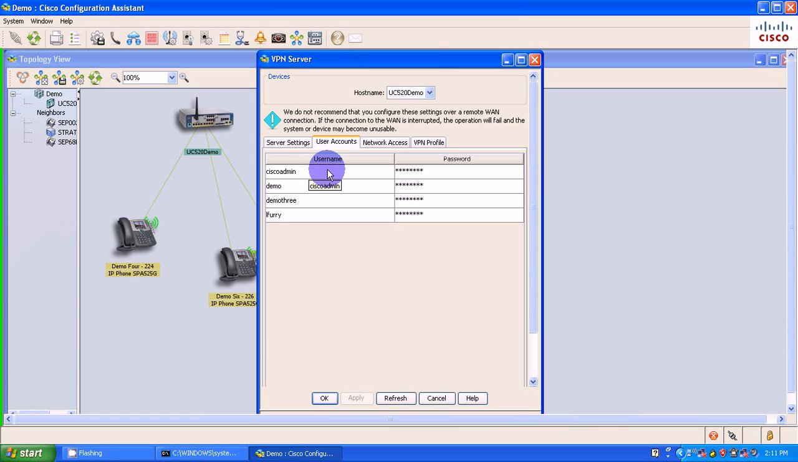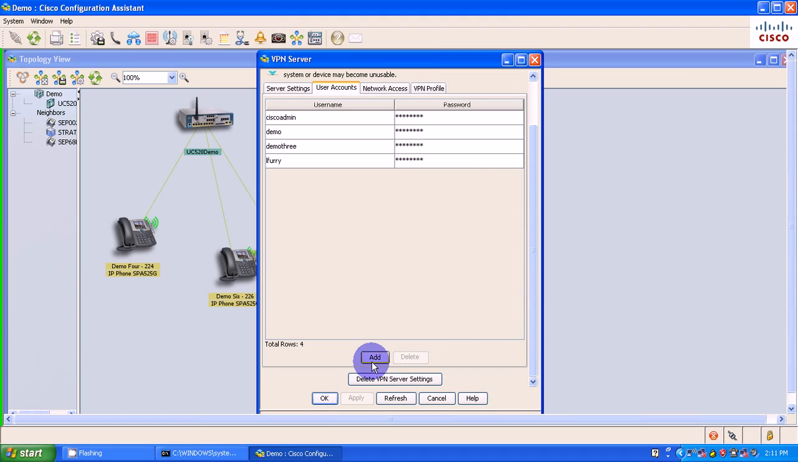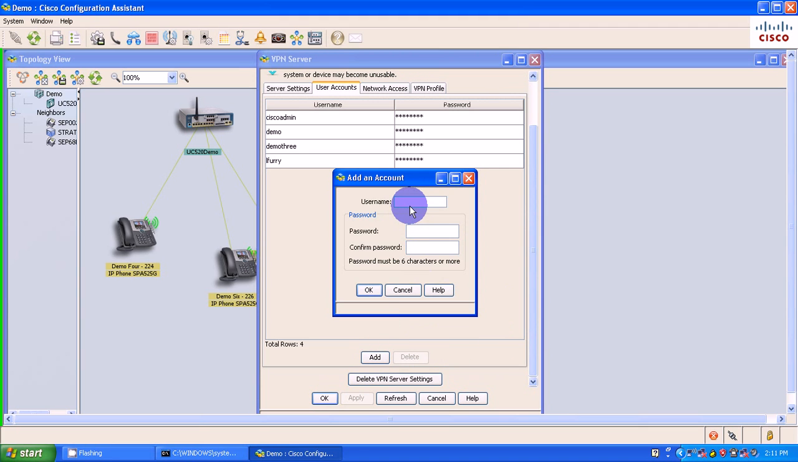So the user accounts, this is the one. This is the actual username and password that you will be using when you are prompted for a username and password when you launch a VPN client. So I'm going to create another one to show you, for the sake of the exercise, what exactly I'm talking about. So I'm going to call this UC500 demo. That's my username.